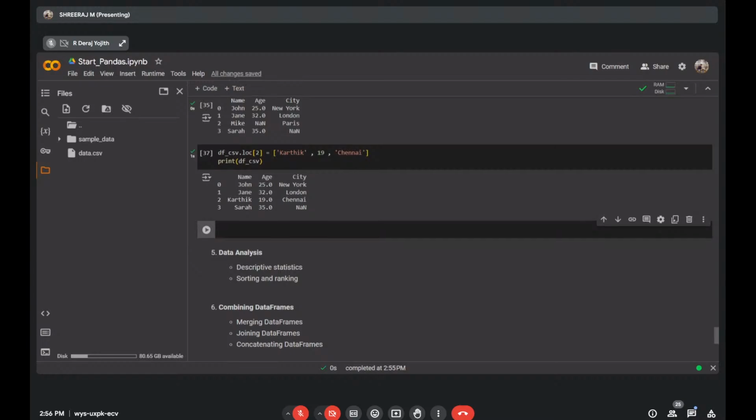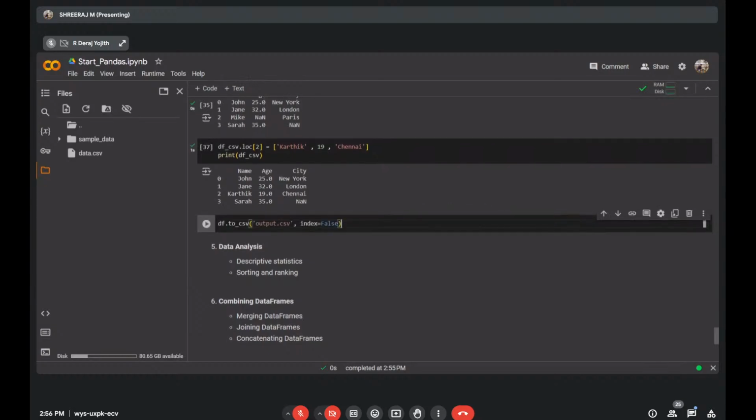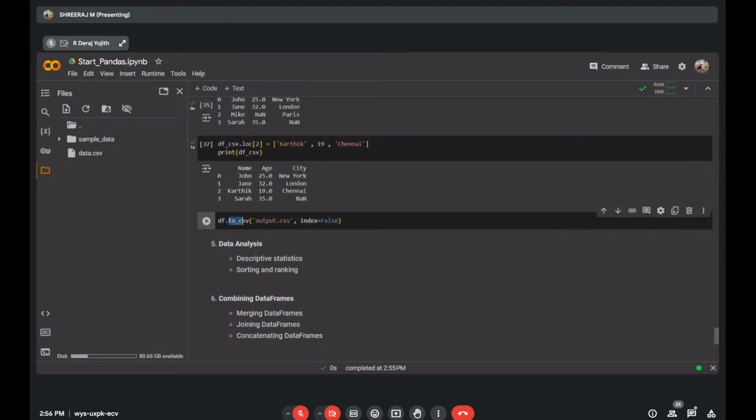Now what I have to do is save this into a csv file, right? Like we have done the modifications in our terminal. Now I have to save an updated csv file, right? So let's do that. Here you can see this is the to_csv command. This command is used to save the current csv file. Here you will get the output.csv.